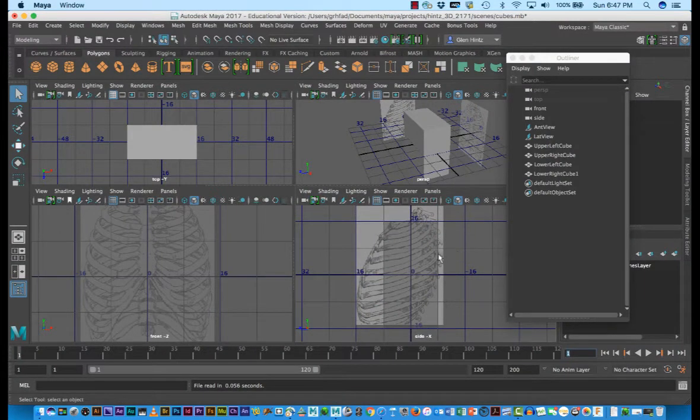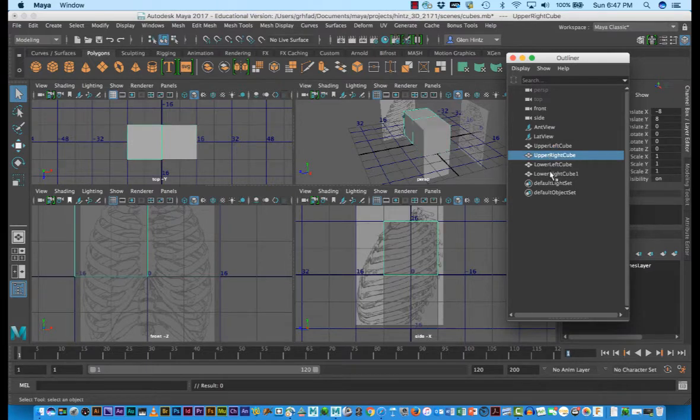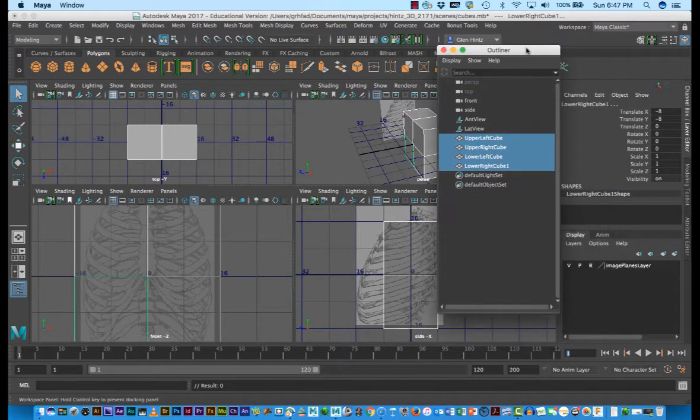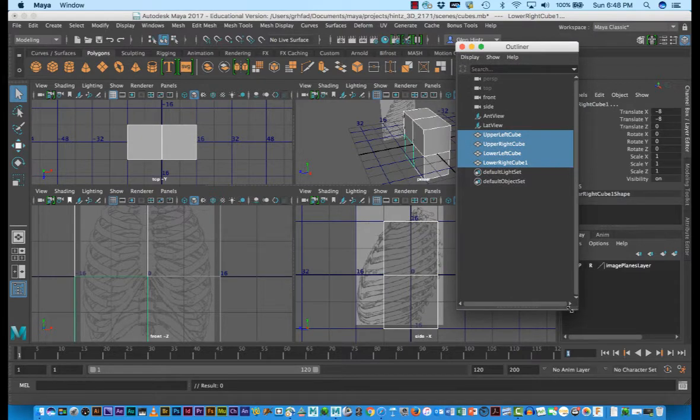To solve the problem, or to create duplicates of these 4 cubes, what we can do is select each one. So I'm holding down the shift key, so now they're all selected. Now, if you notice here in the channel box, there's some information and values associated with the moves that were done to reposition them. I don't want any of that information to remain when I create this next set.